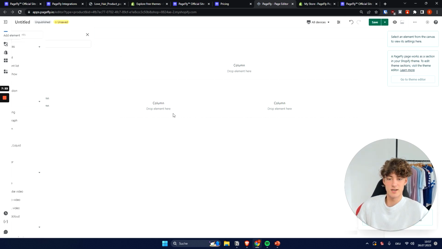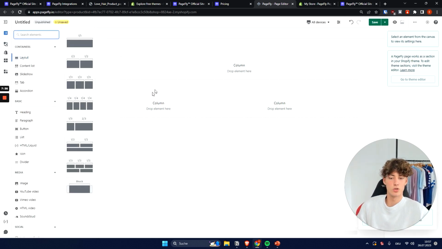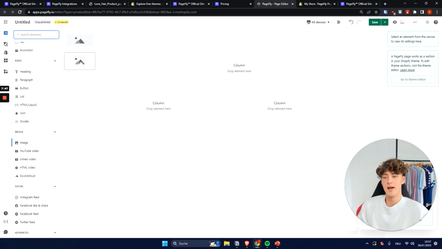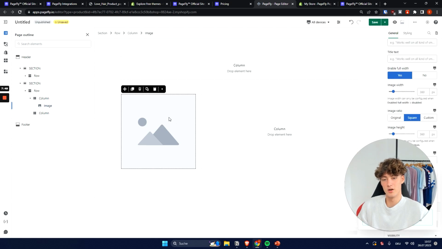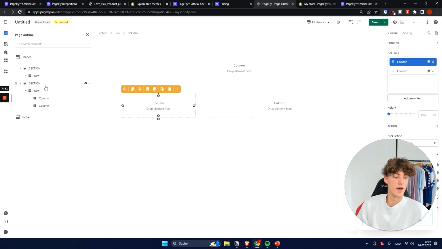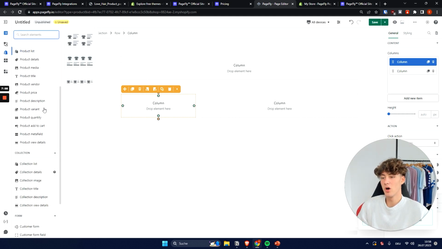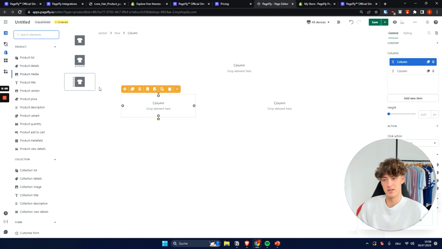So let's for example say that right here on the left we would actually want to add our own image for the product. So we can then go for image right here, and then we can just drag our image onto here. However, if you actually already have a Shopify product added to your store, you can just head over to add Shopify elements, and then you can go for the product media right here, and then you can choose one of these three styles.